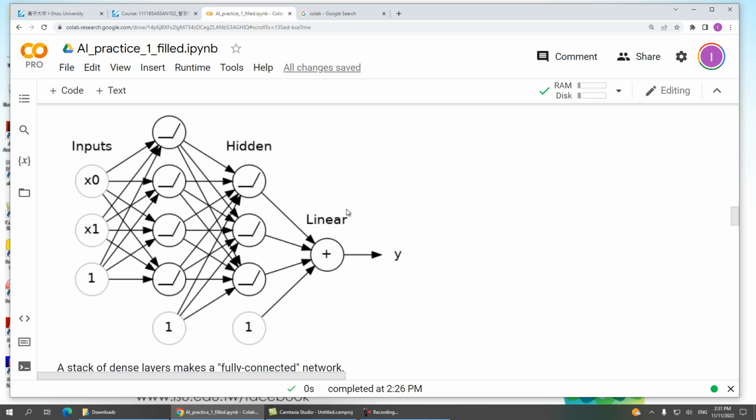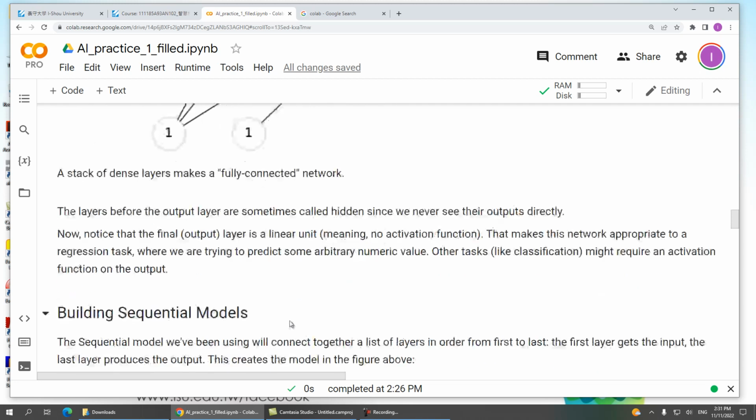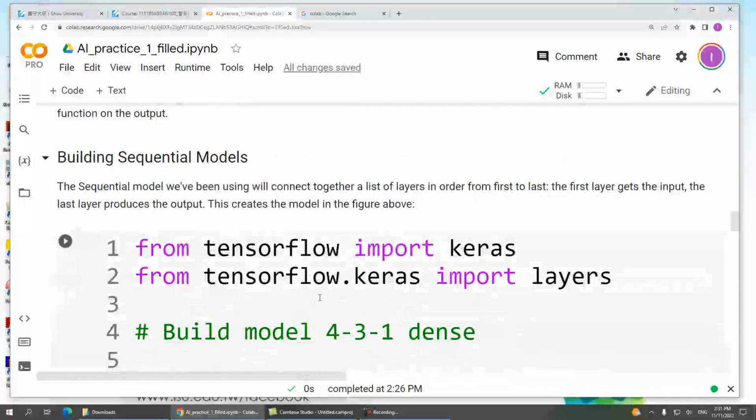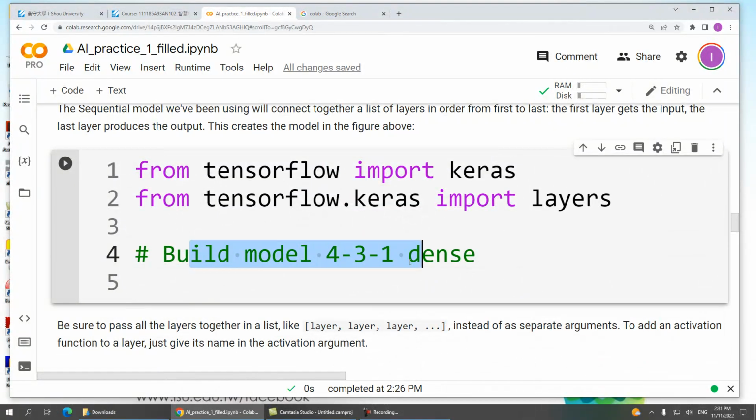So let's create the function like this with the fully connected network. So we're going to build the model 4-3-1 dense. 4-3-1 dense. What does it mean? We have to maintain 4 neurons, 4 units in the first layer, 3 units in the second layer, and the 1 output layer.